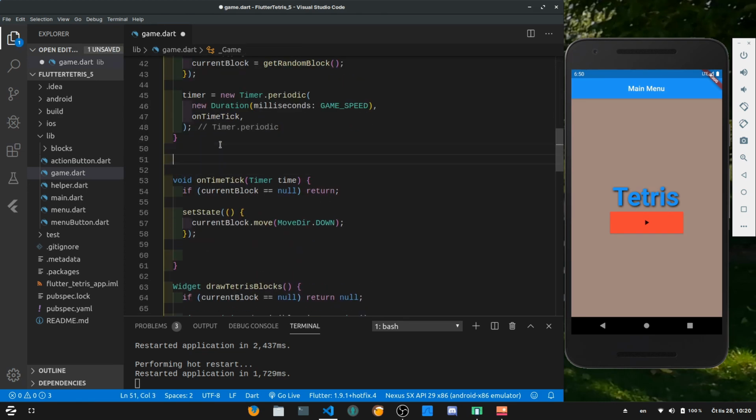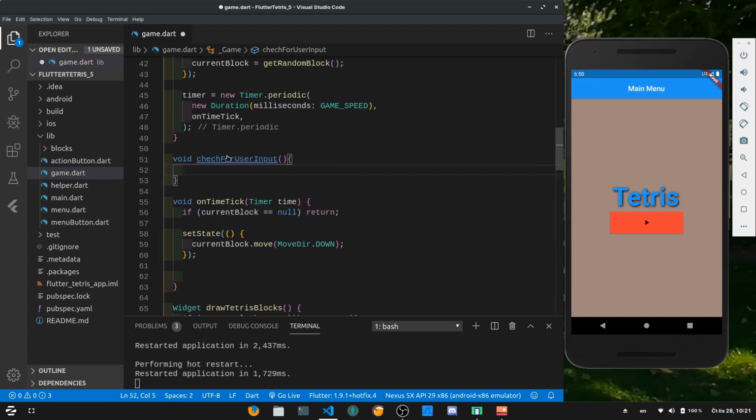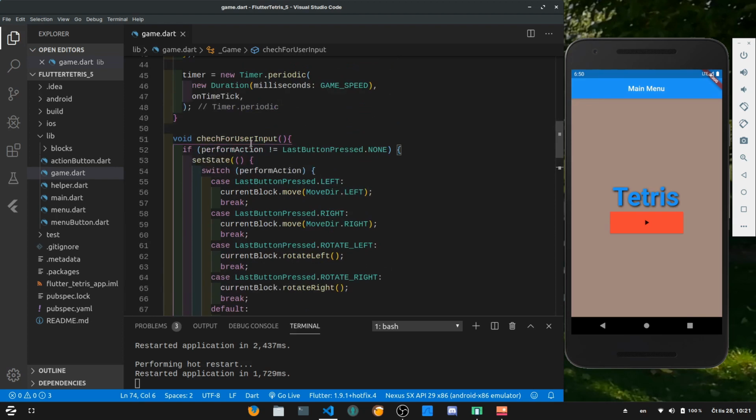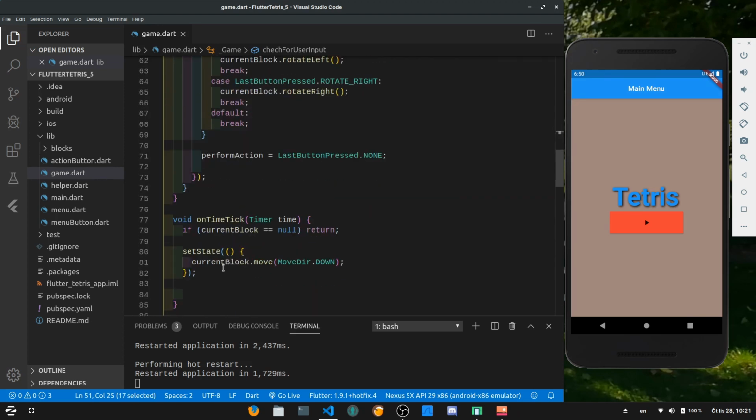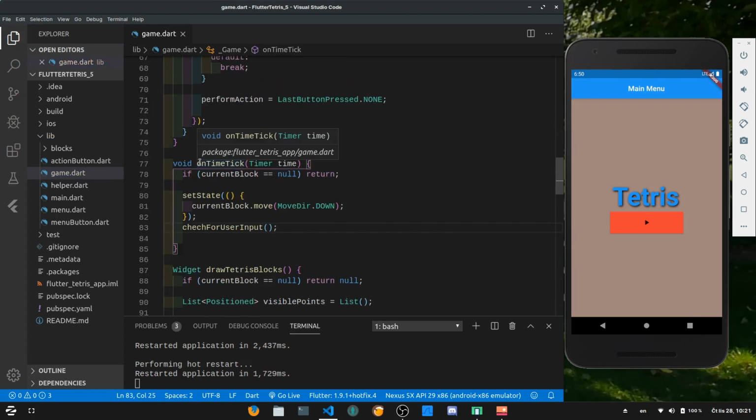Let's call this the check for user input, so void checkForUserInput. It is not going to have any parameters, and just paste in the if statement like that, and let's copy the function name and call it down here. Right now we're moving the tile down by 1 every single frame, but we do not want to do that.